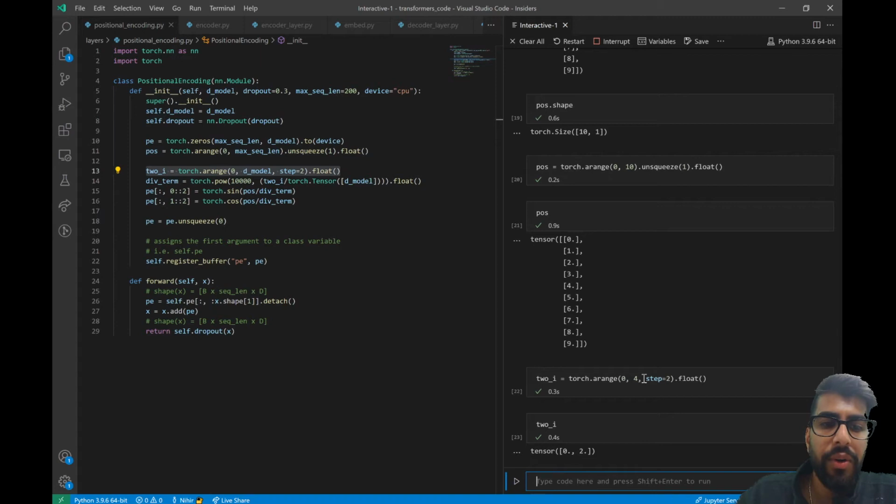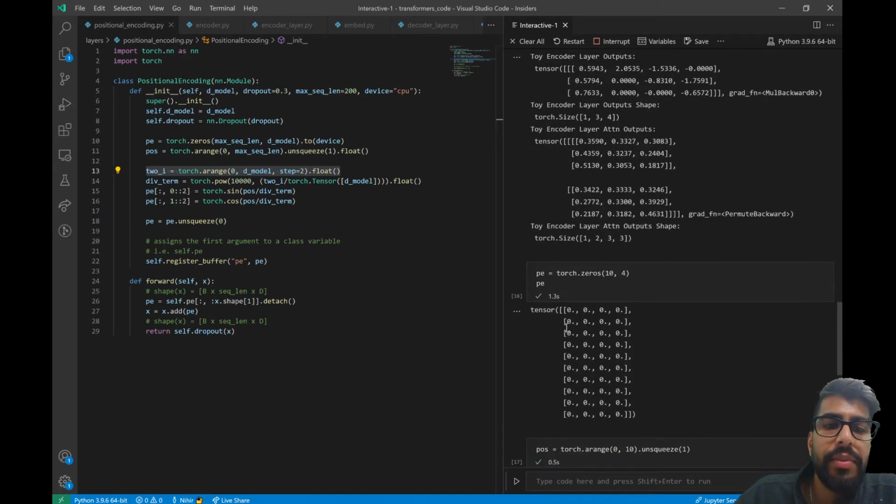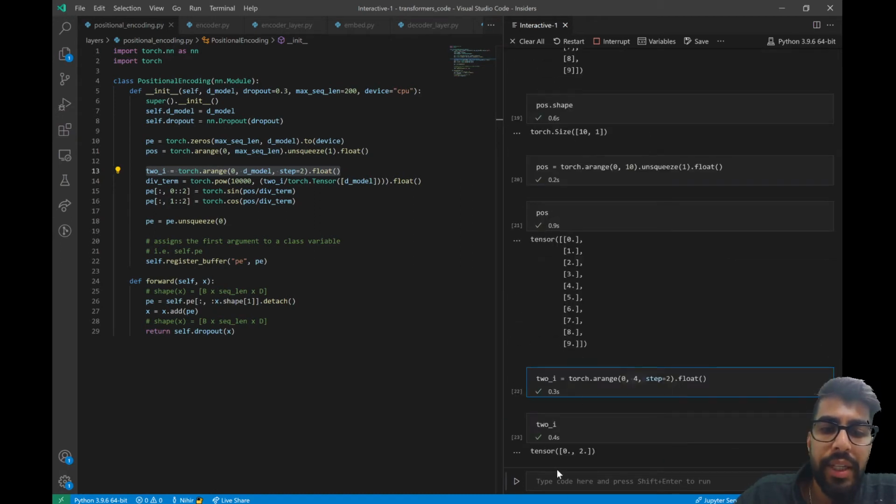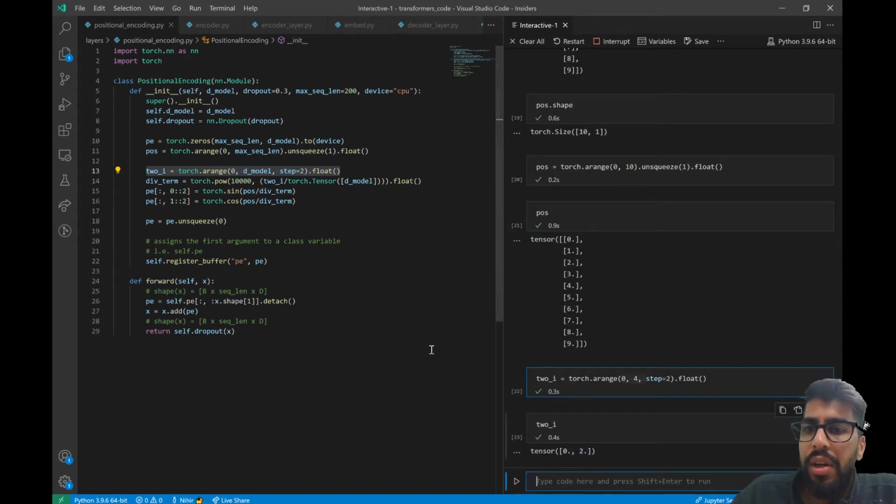Okay, so because we only have 4 elements, what we're saying is, hey, from 0 to dmodel, which is 4, in steps of 2, create me this list. Okay, so because we're taking steps of 2, here we just have half of the elements that we would have had otherwise. So if this was 10 by 6, so if we had 6 dimensions across here instead of 4, then this would obviously be 0 to 4. Okay.